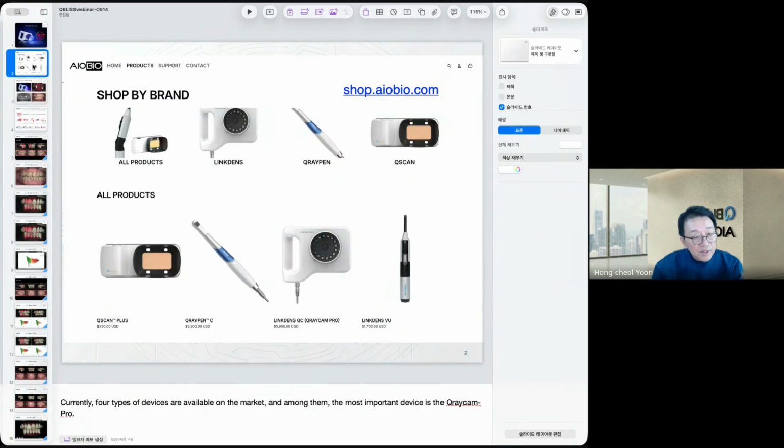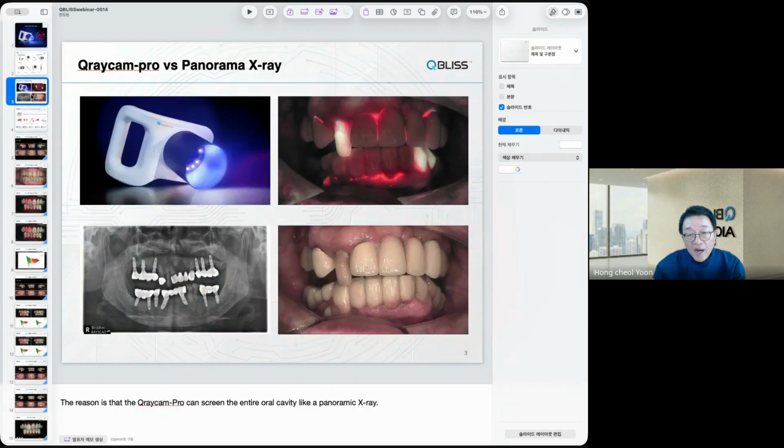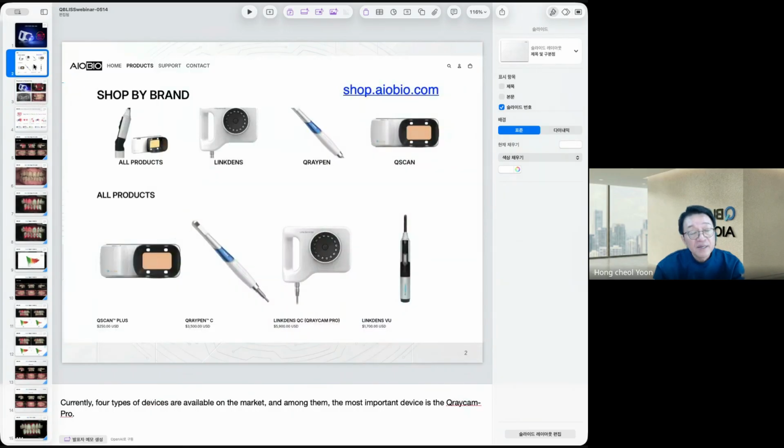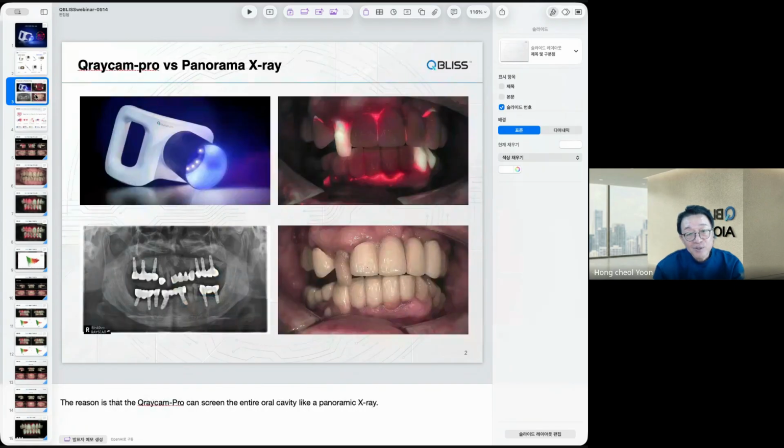In the United States market, actually 4 types of the device are available. Among them, I think the most important device is the QCam Pro. You know why? The QCam Pro can screen the entire oral cavity, like the panoramic X-ray. You know the difference between the panoramic X-ray and the bite-wing. The QCam Pro is like the panoramic X-ray, and the QCam plays the role of the periapical X-ray.